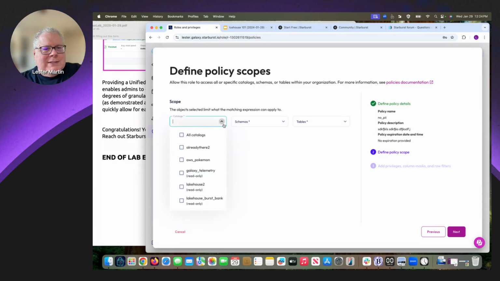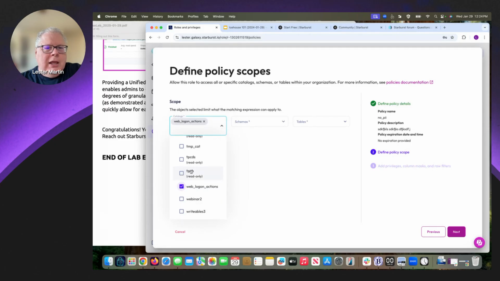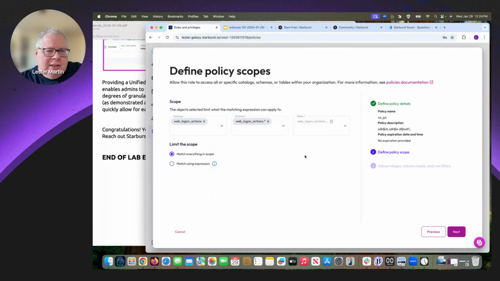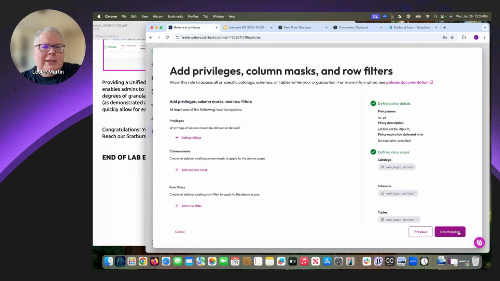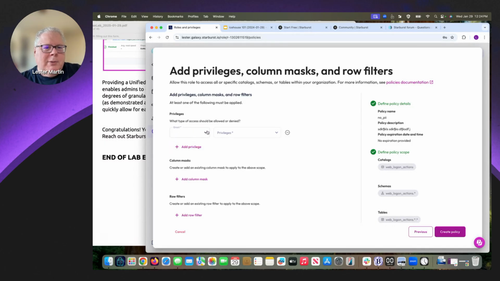This policy is for what scope? It's for the catalog we've been talking about, the web login actions. And then we can just say, in this case, any schema that this person can see. So for everything that's in there, every table in every schema and then every table within all those schemas. That's the scope we care about for this policy. You can get more fine-grained than that. And then really what we're trying to do is say things like this. Hey, I'm going to add a privilege. I'm going to deny.